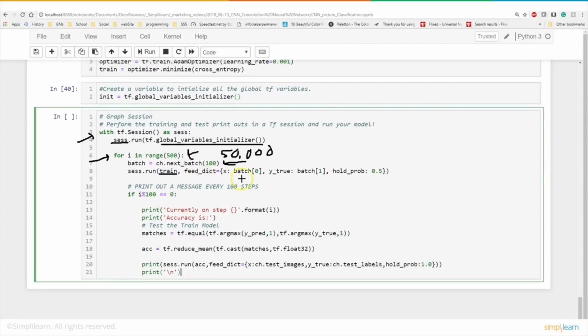We're going to feed it the dictionary. We had our feed dictionary that we created, and we have x equals batch 0 coming in, y_true batch 1, and the hold probability 0.5. Then just so that we can keep track of what's going on, every 100 steps we're going to run a print: currently on step, format, accuracy is. We're going to look at matches equals tf.equal of tf.argmax y_pred, 1, tf.argmax y_true, comma 1. So we're going to look at how many matches it has.